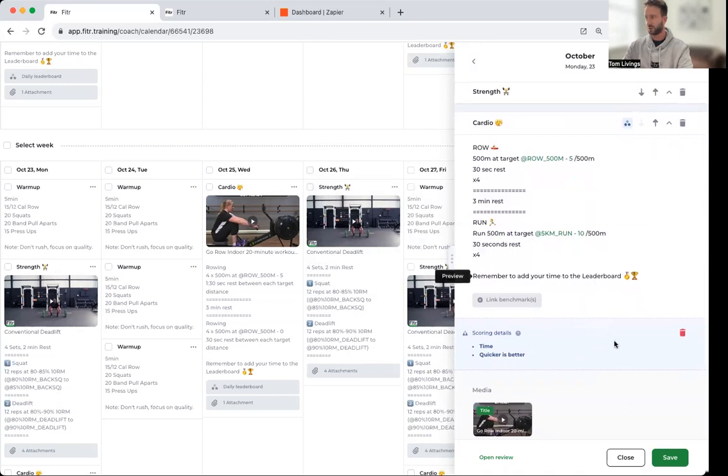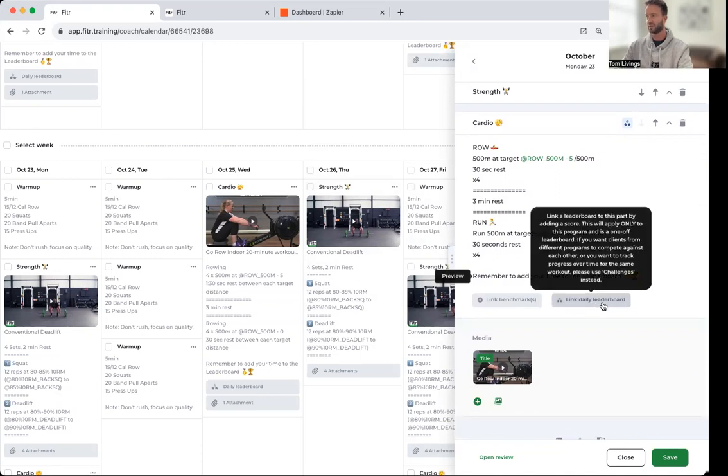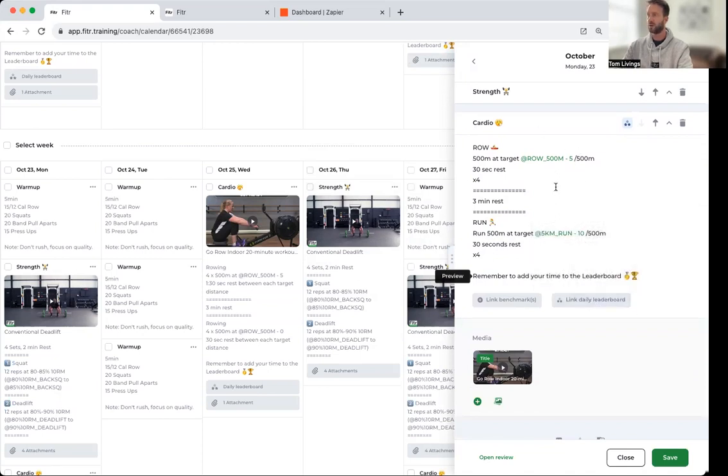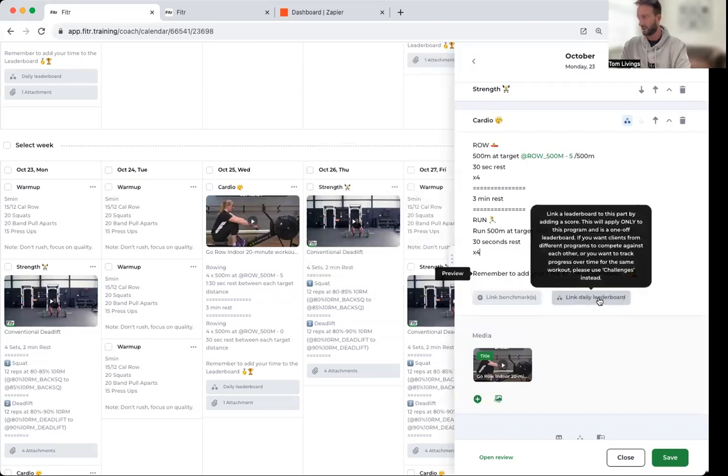So you can see here I've created one already, so I'm just going to remove that from this section and go to link a daily leaderboard. So this is my cardio part of the workout. So here's all the training detail, and I wanted to create a daily leaderboard for everyone to submit their score, and then they can see how they've compared to other people who've completed that section of the workout and submitted their scores. They can filter the workout by a bunch of different stuff, for example, male and female, or age range. So really useful to create that sort of competition.